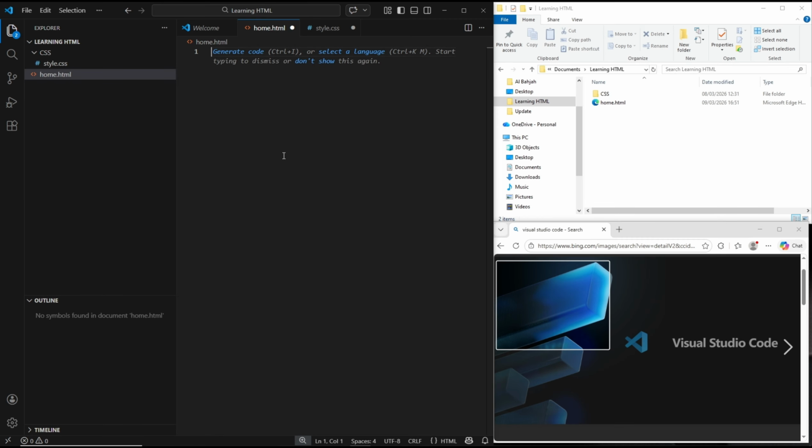Hello everyone, today we are going to learn basic Visual Studio Code HTML, how to hide text. There are several options to hide text.